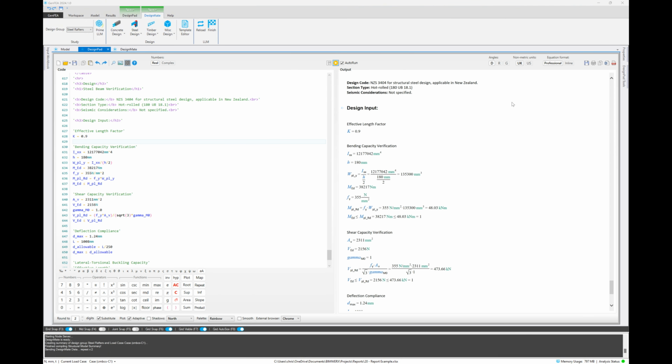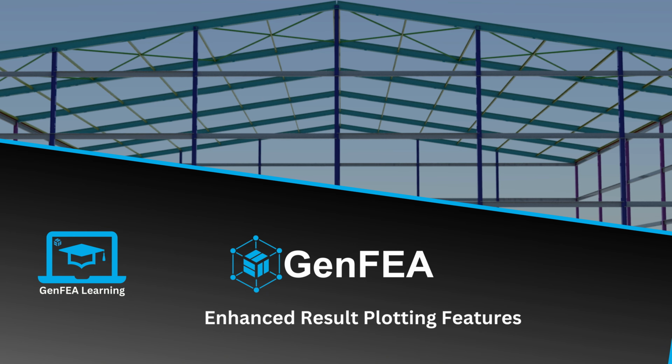We can also export this to Microsoft Word, and you can also send it directly to PDF. However, I do recommend if you do the PDF, use that print feature.